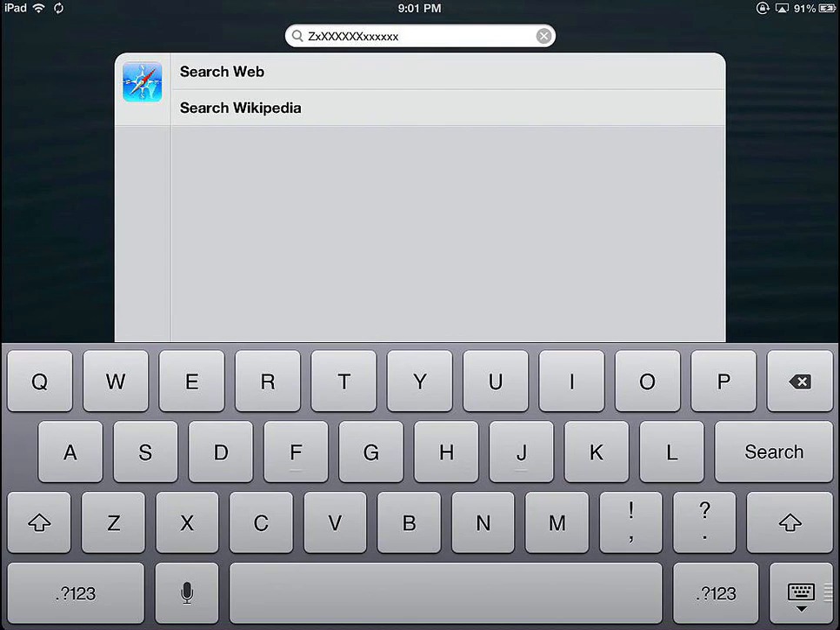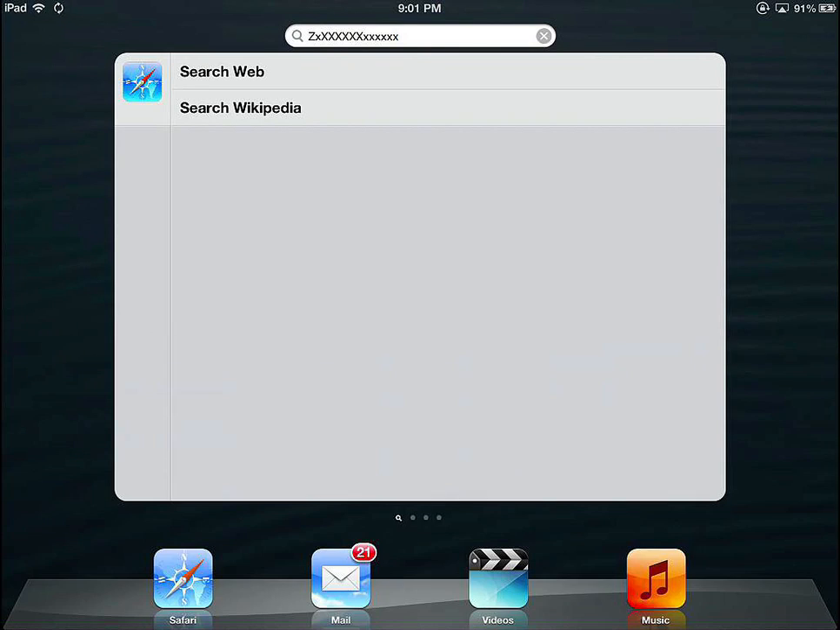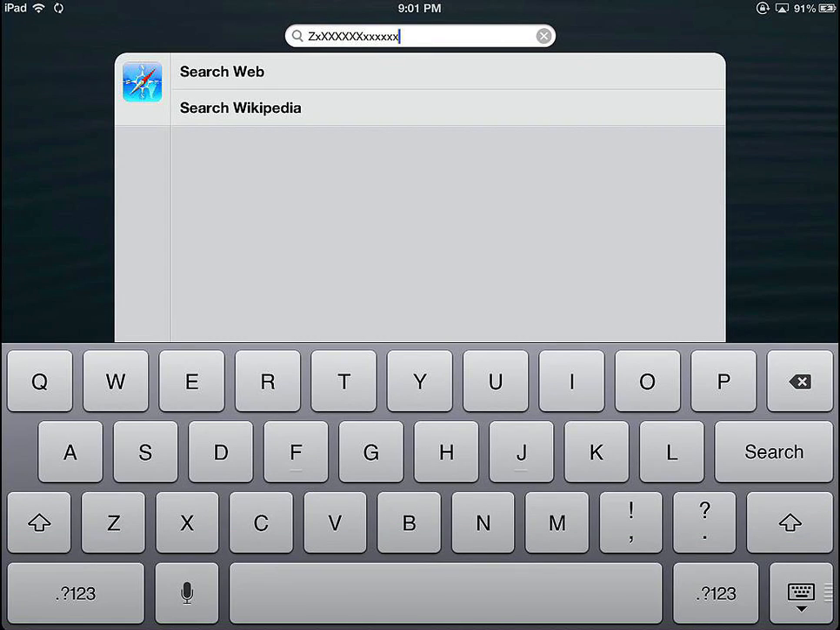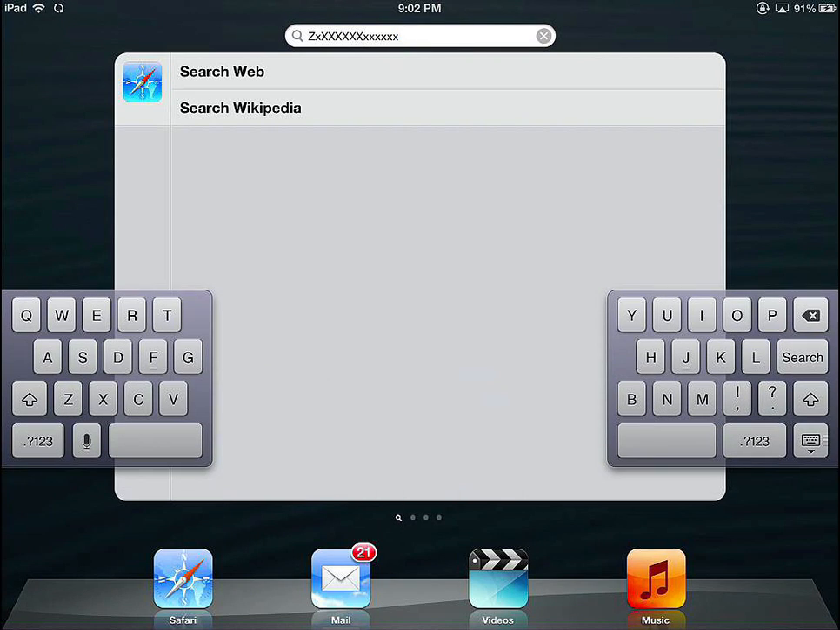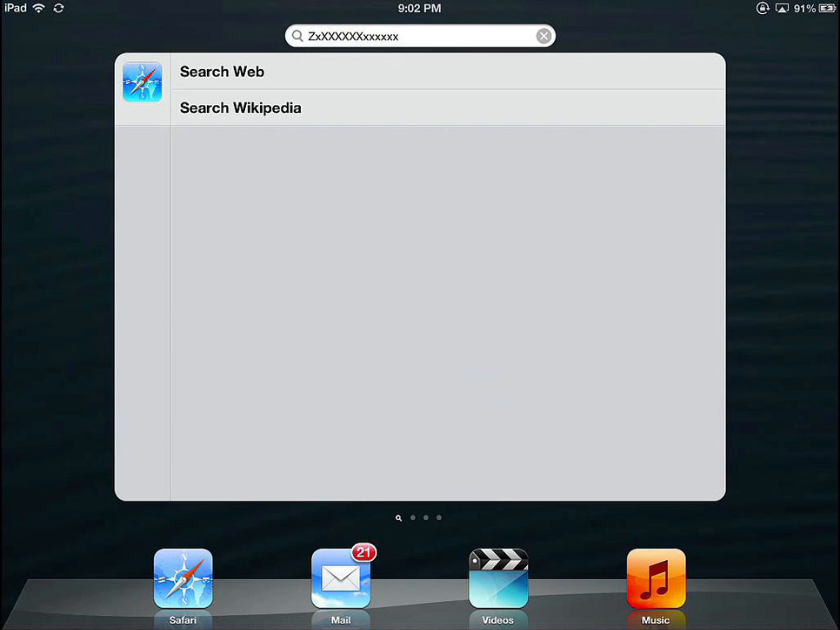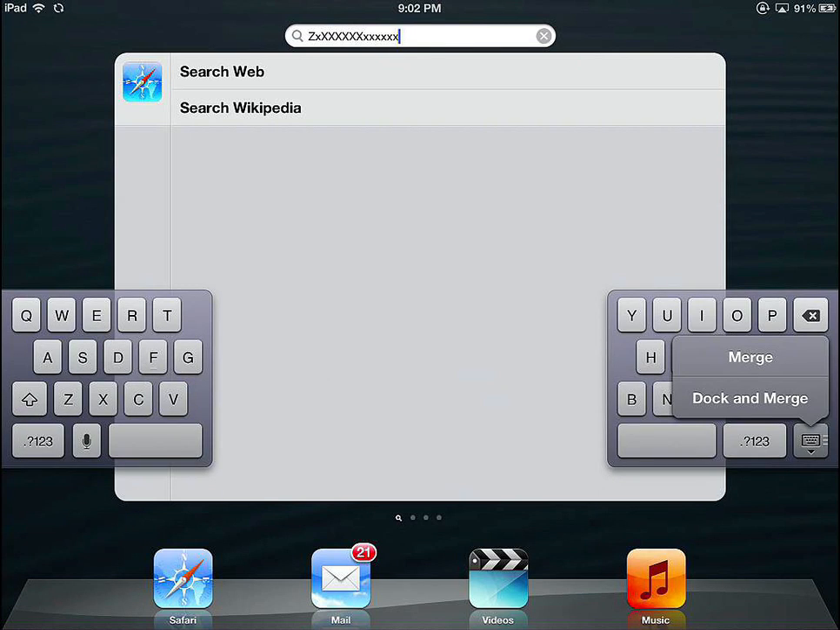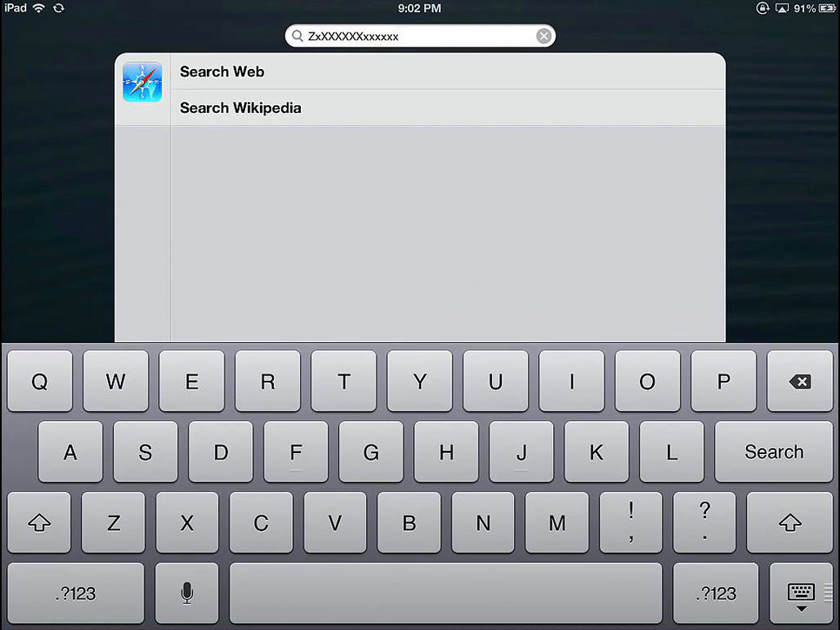I can also do this feature, the split keyboard, by using the bottom right hand corner. That icon shows that the keyboard will disappear if I tap it. And if I want it to show up again, I just tap into the search screen or the search dialog box where I can type. But if I push and hold on this, it gives me a couple options. I can split my keyboard, or I can put it back by tapping it and holding, and I can do dock and merge. The other option is I can move it or undock it, choosing the undock option.